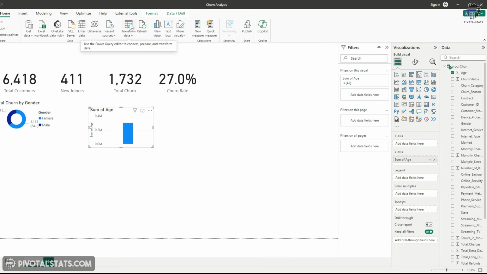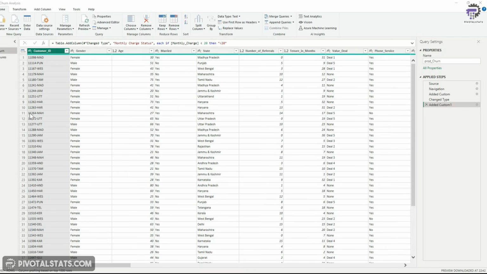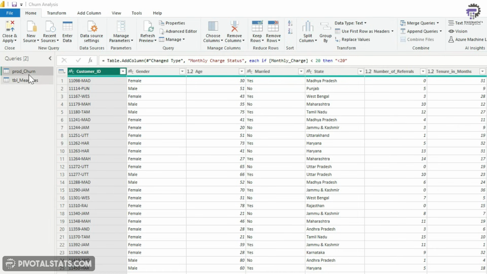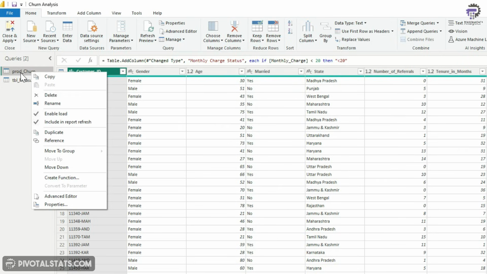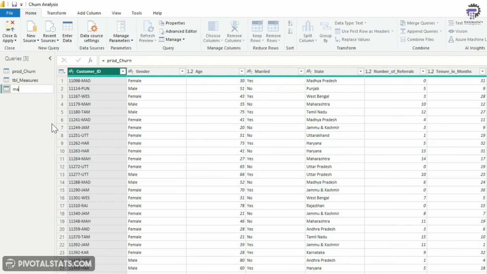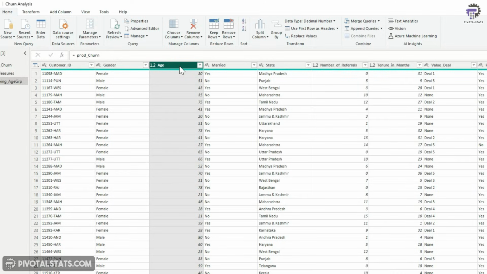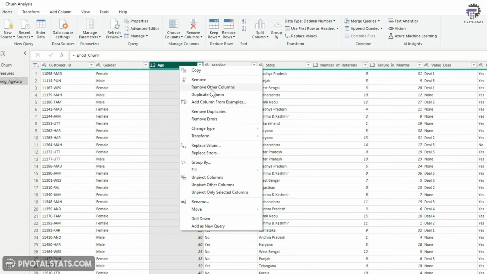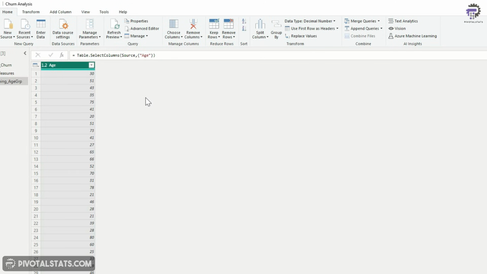I'm going to go to the transform data. And instead of creating that column in this main table, I'm going to create a reference of this table. Okay. So right click on the prod churn, click on reference. I'm going to call this mapping underscore age grp, for group. I'm going to just select this age column here, right click and click on remove other columns. This will remove all the other columns in your table.